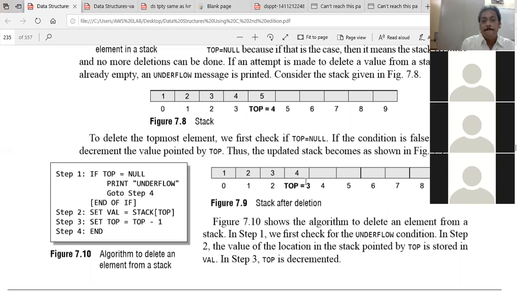Is it clear? Push operation as well as pop operation. We'll see other content in the next class. Meantime, you study from the textbook how push operations and pop operations are performed.